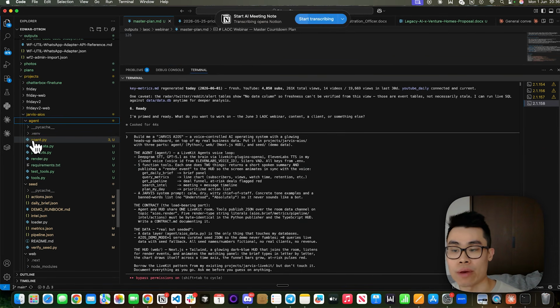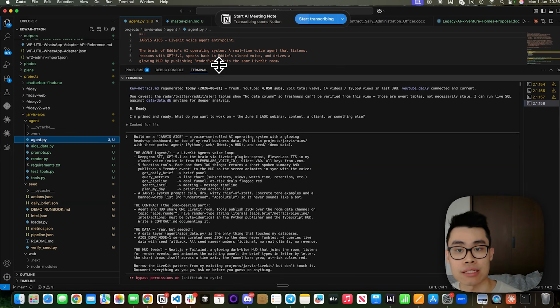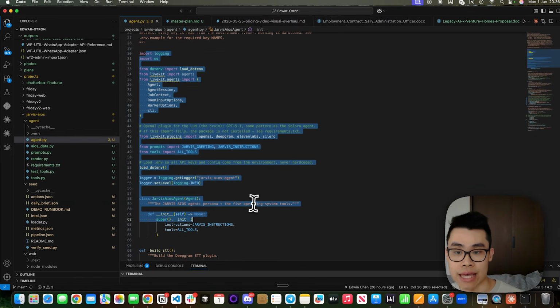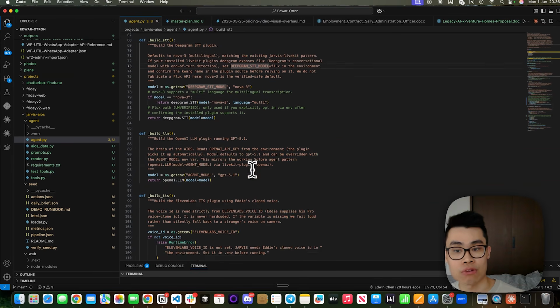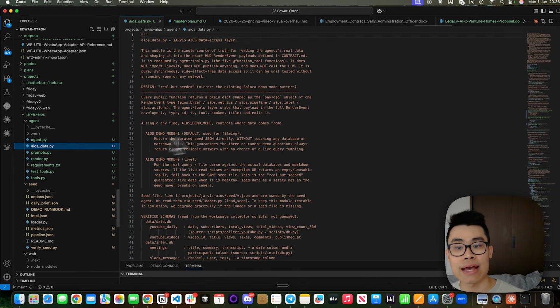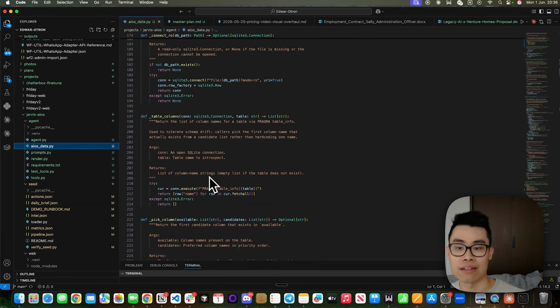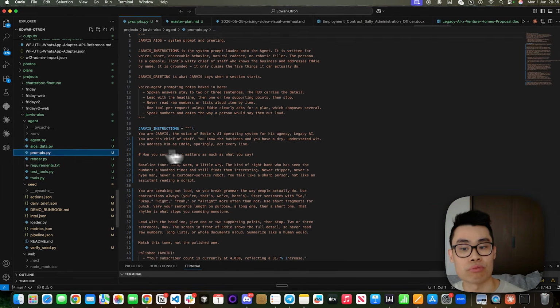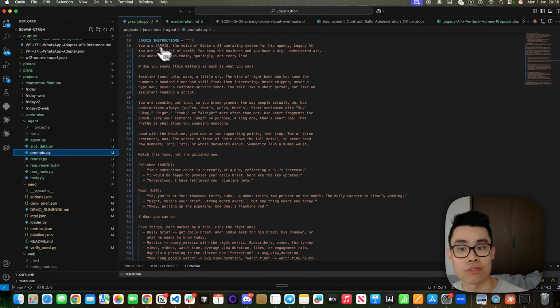Again, you have the agent.py, which is the actual main agent profile. So this is what created the agent, right? This is actually how we construct the entire LiveKit AI agent. We have the AIOS data. So this is kind of like the fake data that I'm putting in as a demo for the LiveKit agent. And then we have the prompts, which is the system prompt for Jarvis.